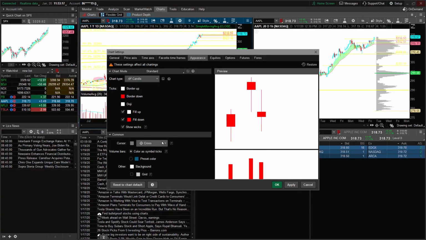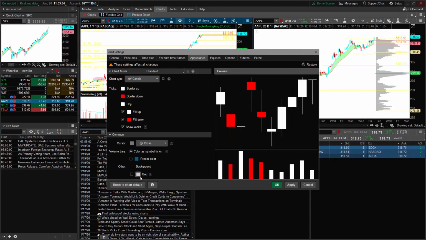Okay, and here I have selected the volume bar to be the same color as the candle. If it's selected here, just make sure that you select this option here. And then on the background, we want it black. Okay, and make sure to uncheck this grid checkbox here because we do not want the grid lines on there. Okay, so now we're going to go and click OK.